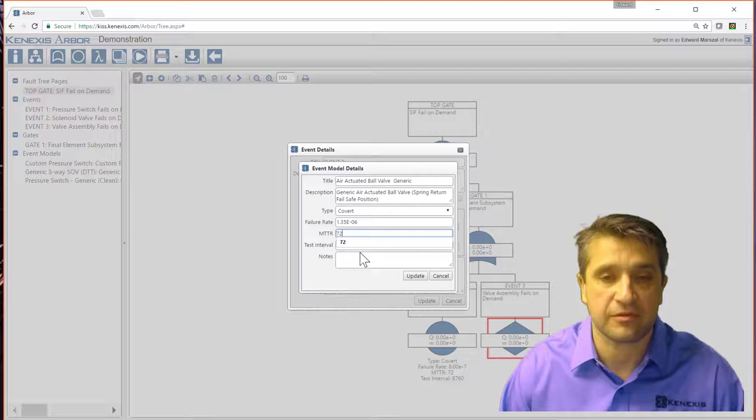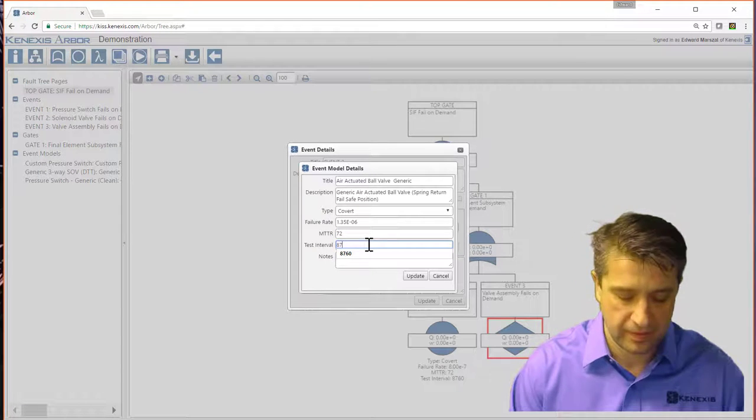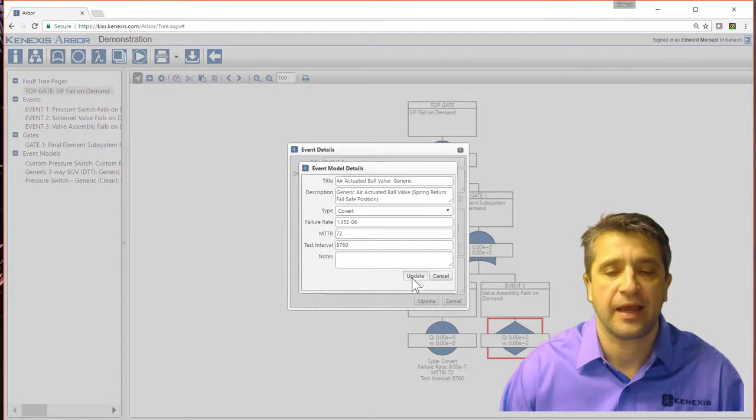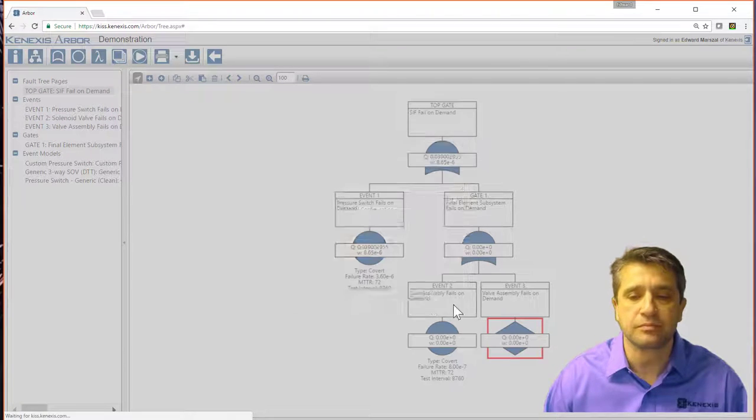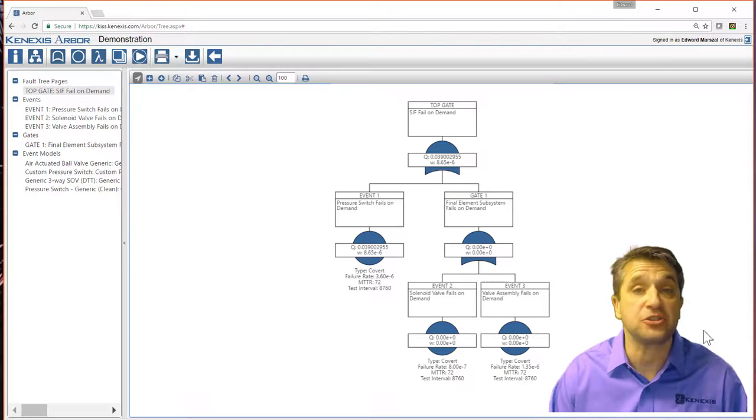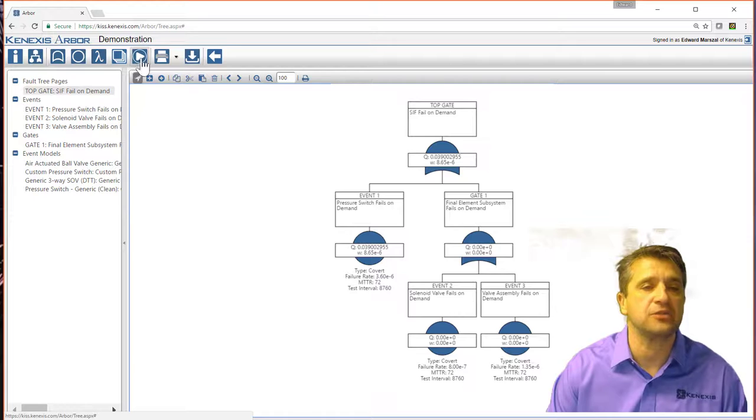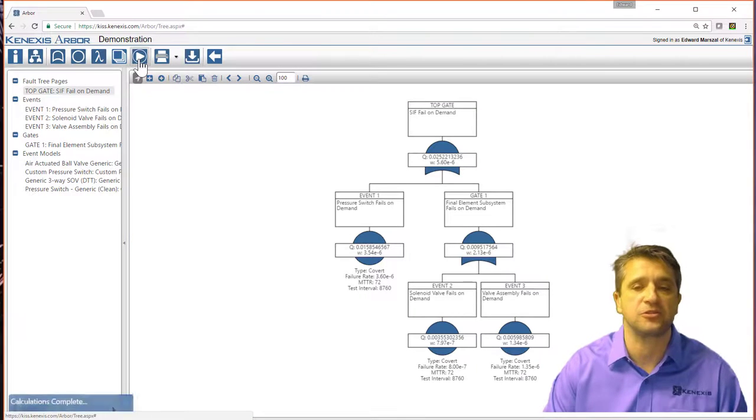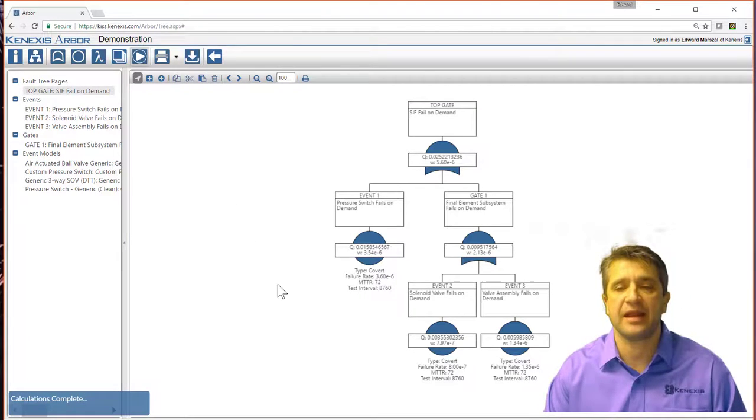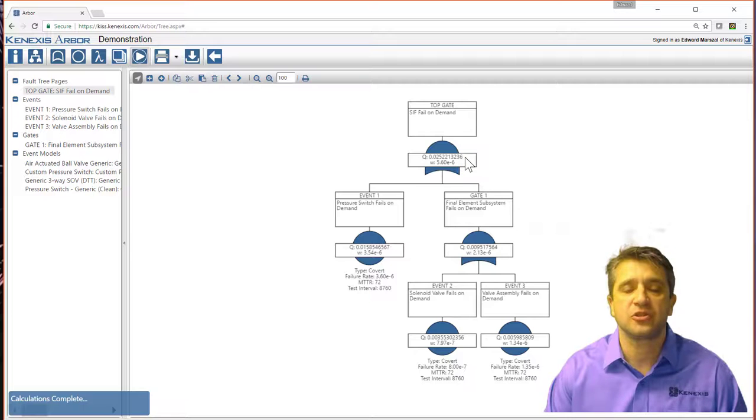Convert 72, 8760, and hit update. And boom, I have all the information. If I want to run calculations, I go again to the Run Calculations button on the action ribbon, and everything is calculated out. So my probability of failure on demand for this system is 0.02.